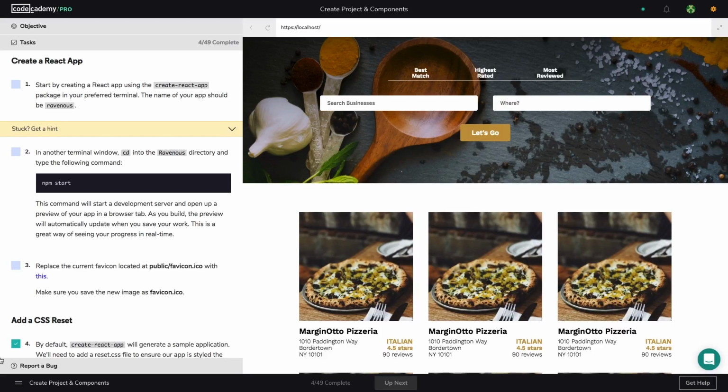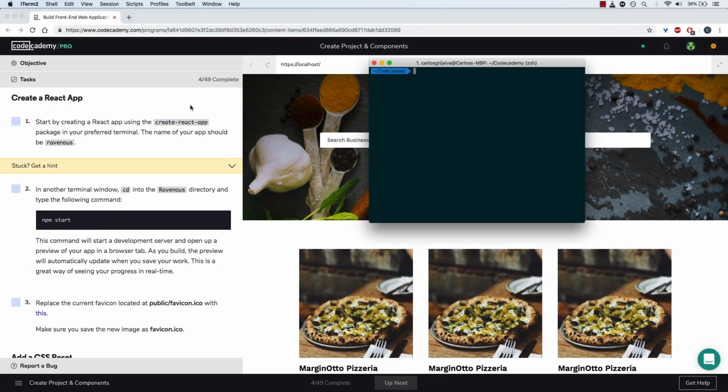Okay, so we're going to start by creating our React app, and we're going to do that by calling create-react-app in our preferred terminal. I'm going to get off the full screen here and bring up iTerm, which is the terminal I'm using, and I'm already in a folder called Codecademy, so I'm going to run create-react-app here. We're going to call it Ravenous. In case you don't know if you have create-react-app, you can simply type in --version to see if you have it. If you don't get any output, then you probably need to install it globally. So let's call this Ravenous, and that will create a React app.